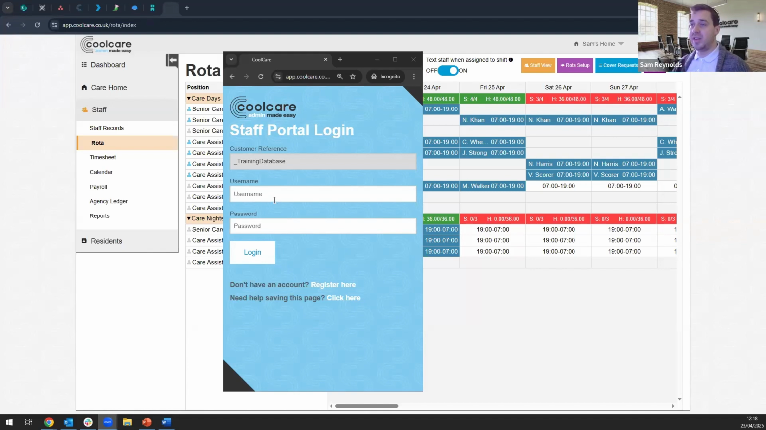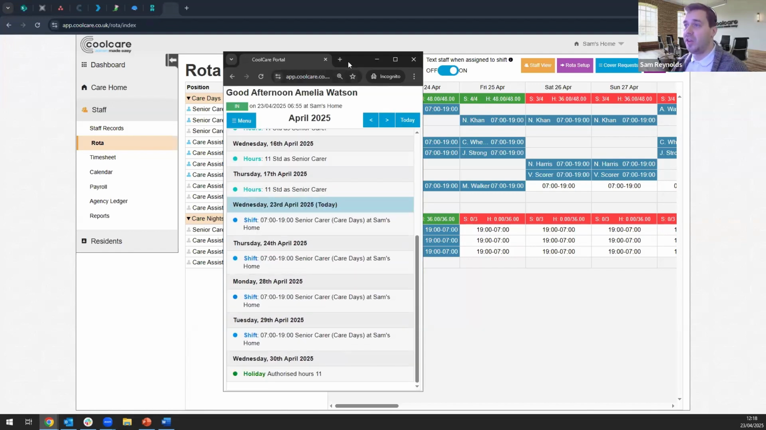But then they can log in with their own details. And staff members can set up their own login details when they register for the portal. I've got one set up already, so we're just going to get logged in to take a look. So when they log into the portal, it brings them to this page here. First thing they'll see is their own individual calendar, which shows them the shifts they have upcoming. So that way, going back to the messaging I mentioned, they can see if they have been assigned to that shift through that.